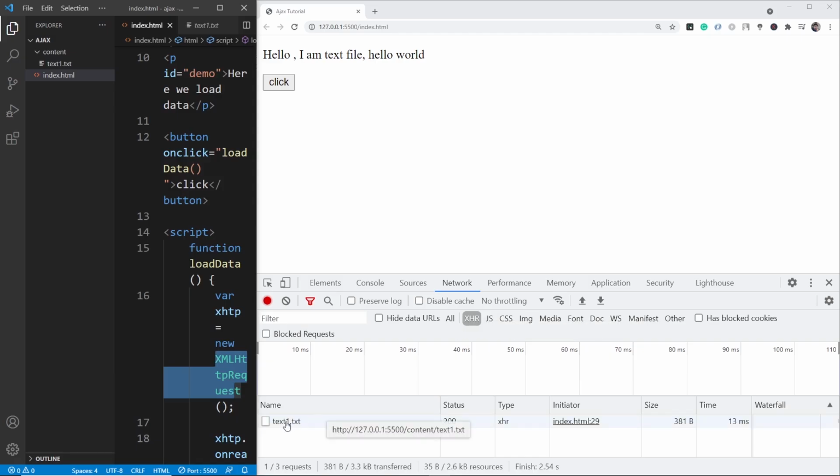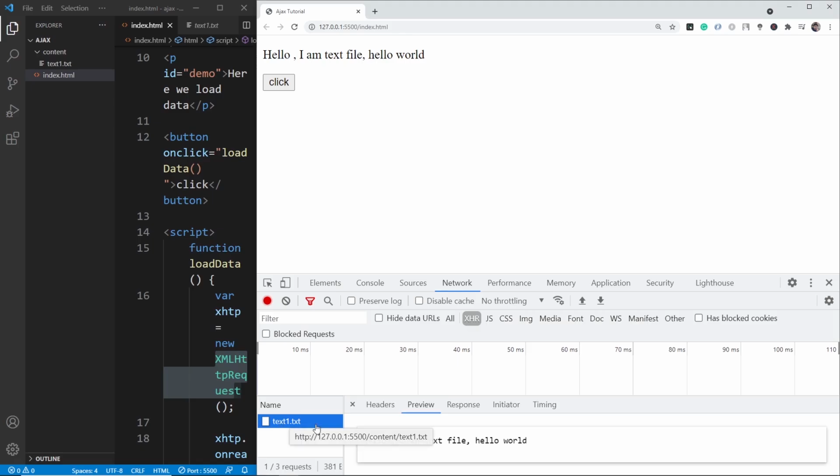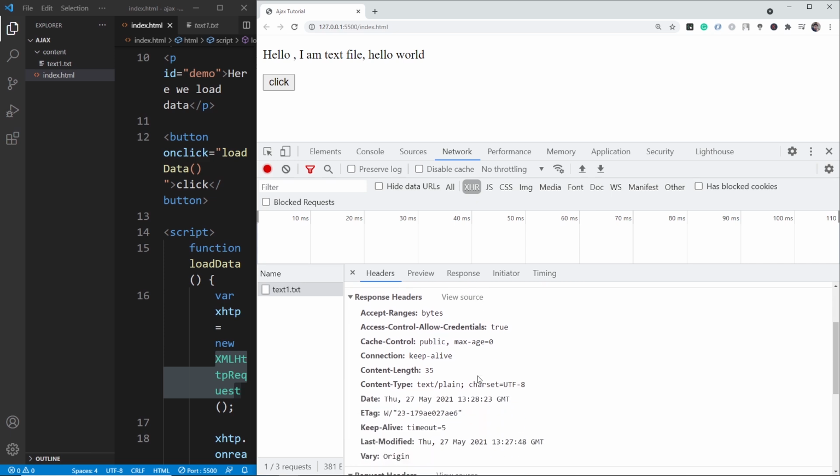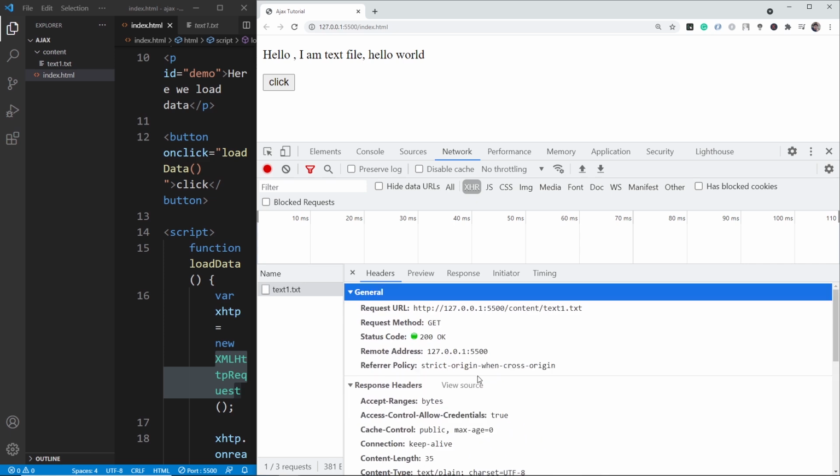And if I click on the txt file, you can see the preview, and also you can see the response, and also you can see the timing. Here you can see how long it took to come from the server. And if you click on the header, you can see the URL path, request method GET, status code OK, and also you can see my remote address.